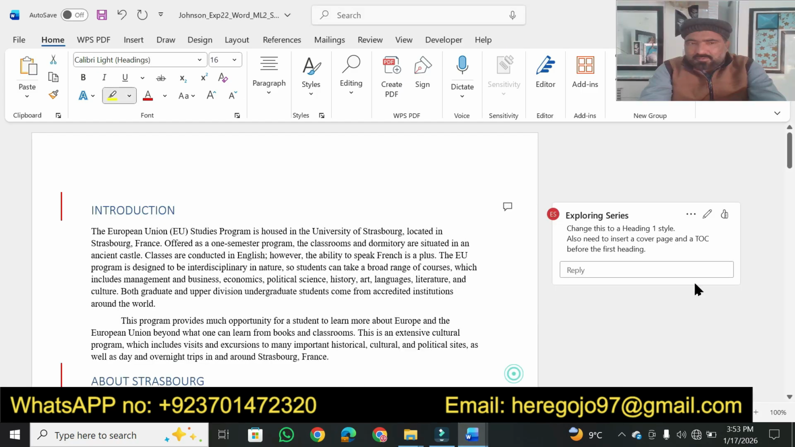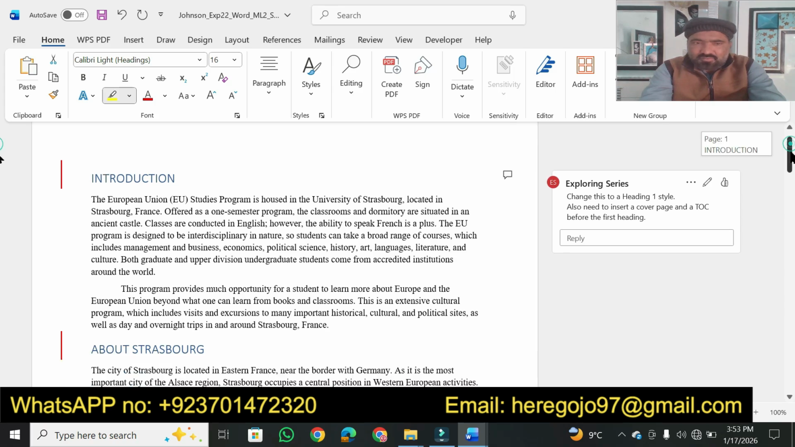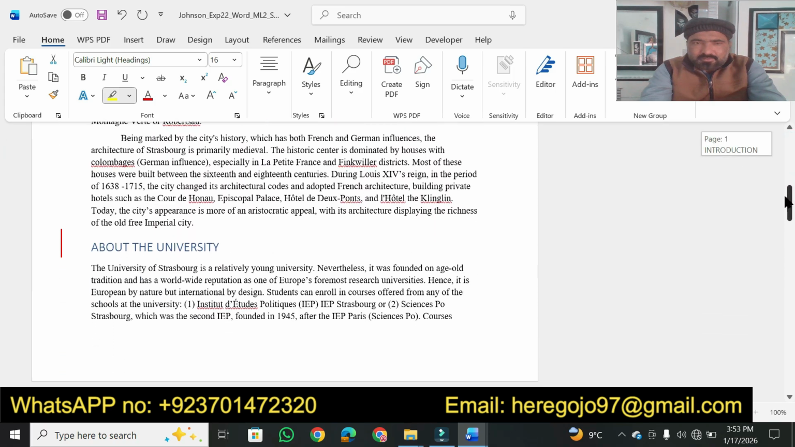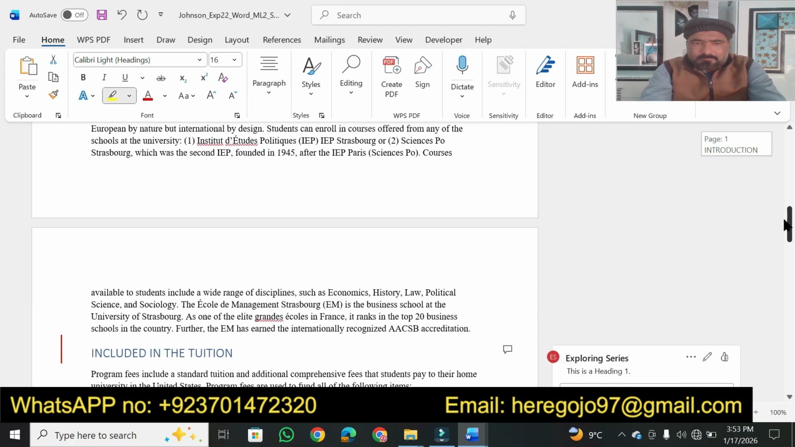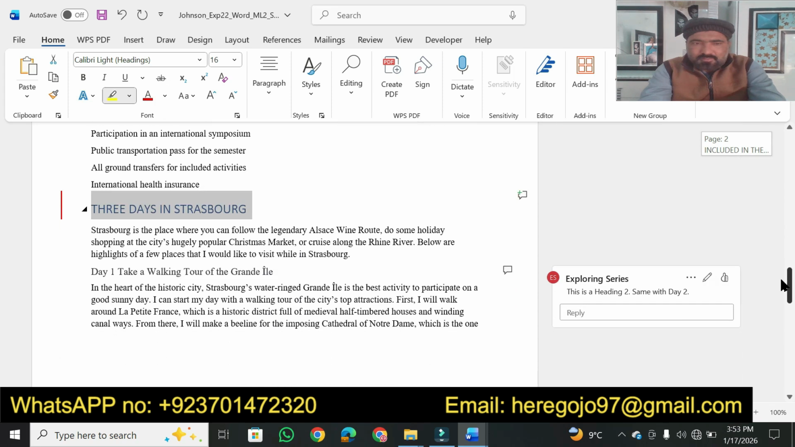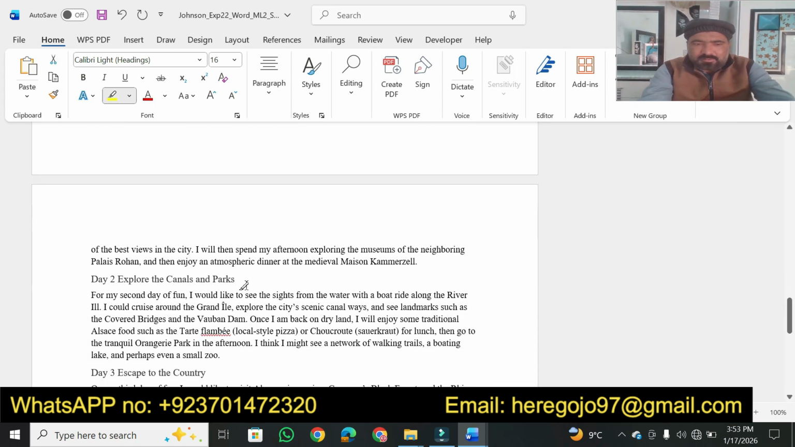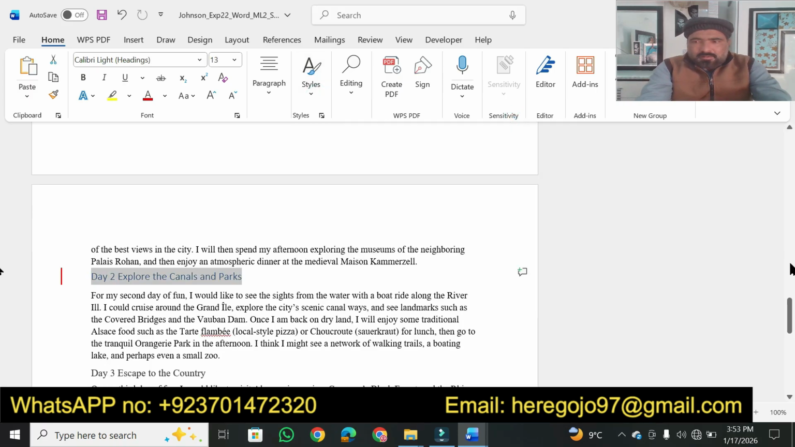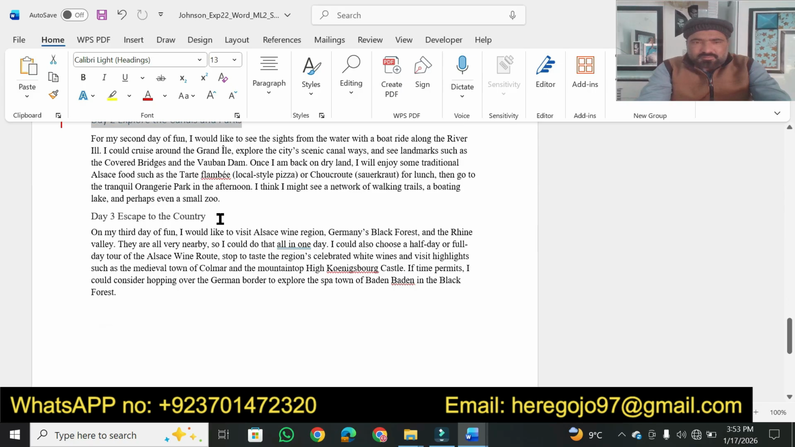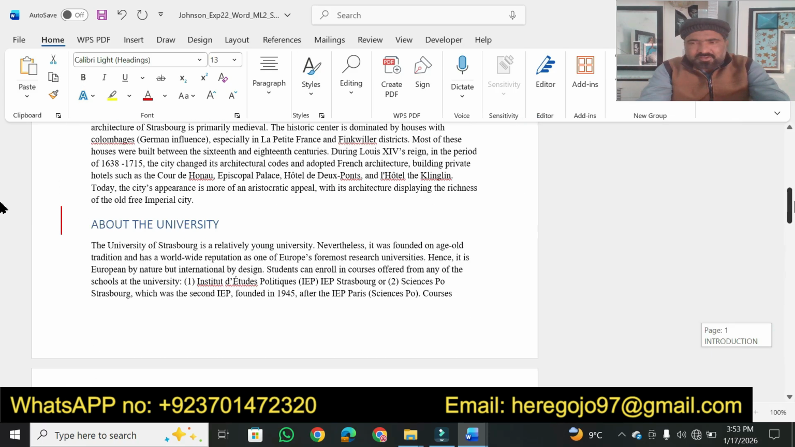So we have to make that heading 2 style. We have to find, yeah, this one. So we have to select this one and there we have to apply heading 2 style. Then we have to select this one and we have to apply the heading 2 style. Then yes, just do one.